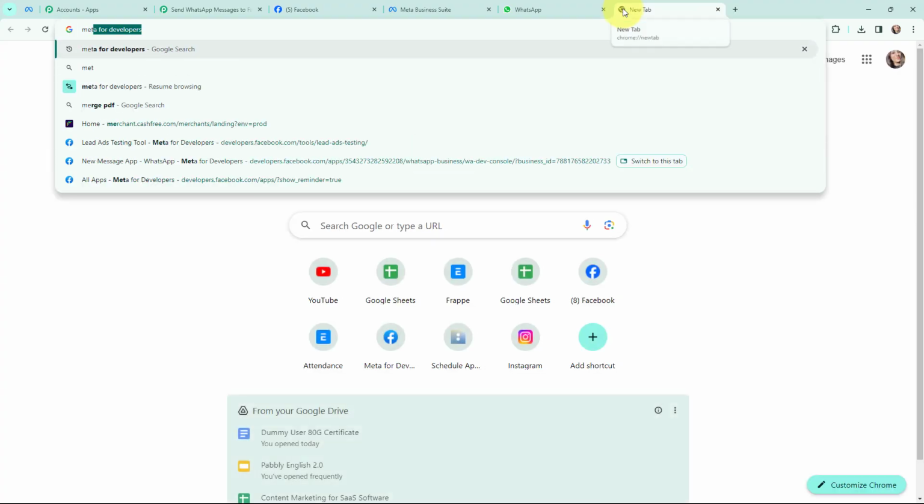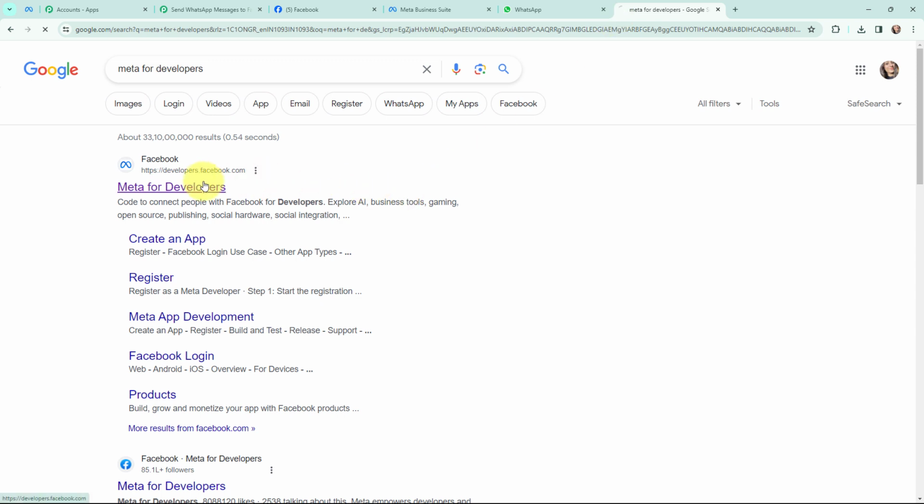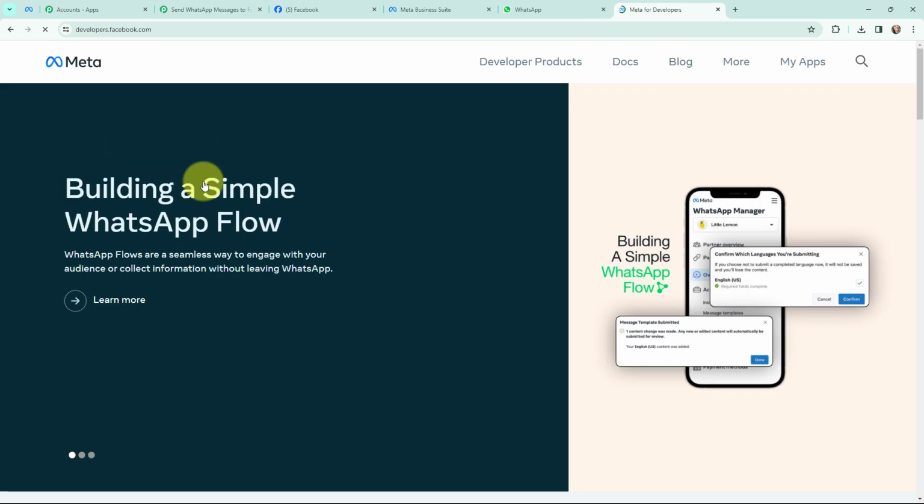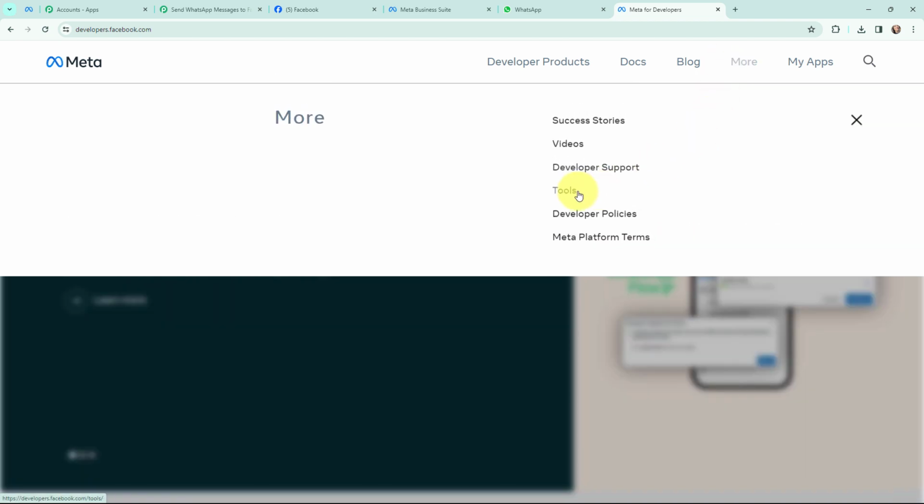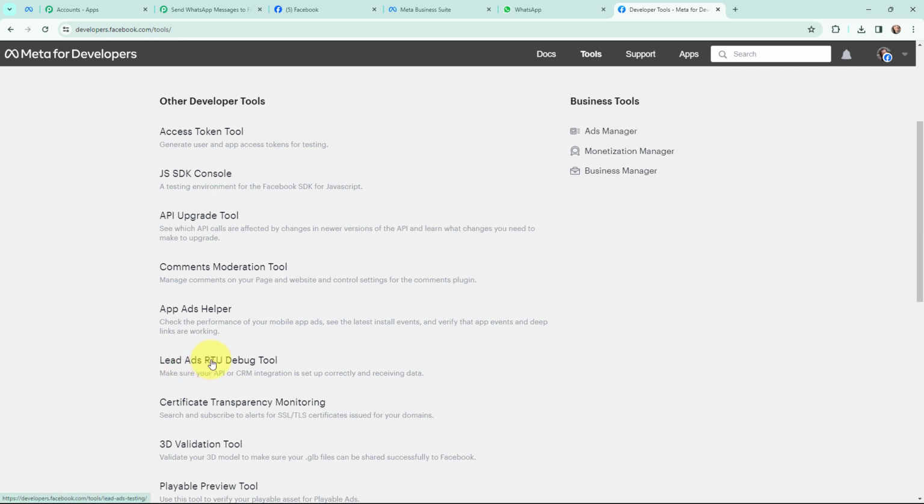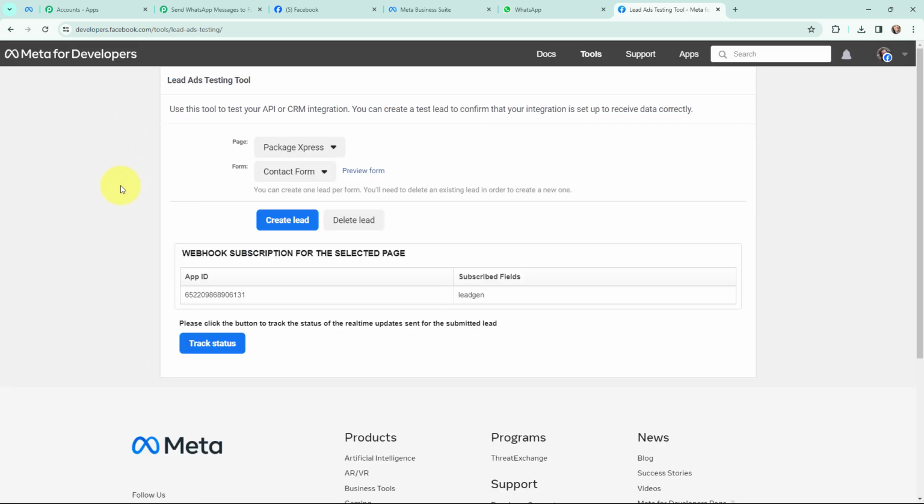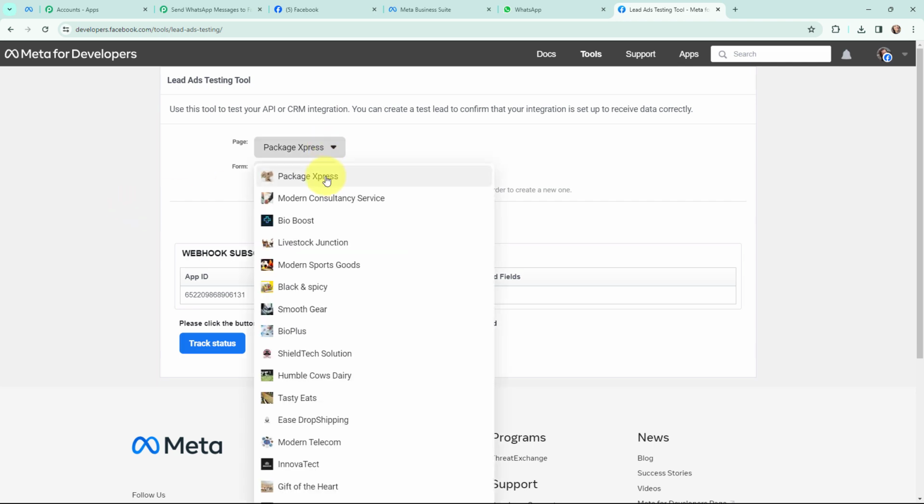So in order to do a test submission, I will take you to this new tab, and over here I'm going to search for Meta for developers. I will go to the page. And here in Meta for developers, I will go to more. And now I will go to tools, and under developer tools, I will go to this lead ads RTO debug tool. So this here is the lead ads testing tool, and this tool is going to test our connection.